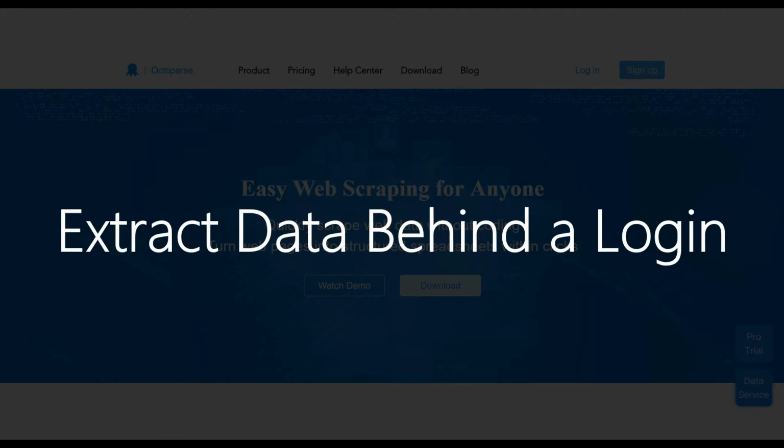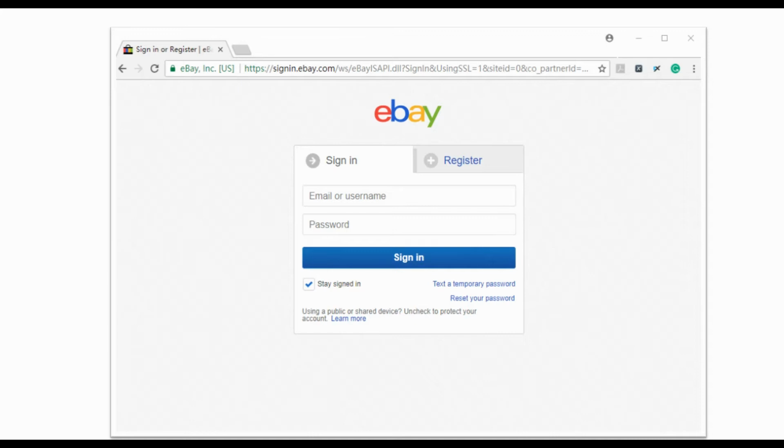We are going to talk about how to extract data behind a login. In this case, just three steps can help us get access to the data behind the login. Let's get a quick look.